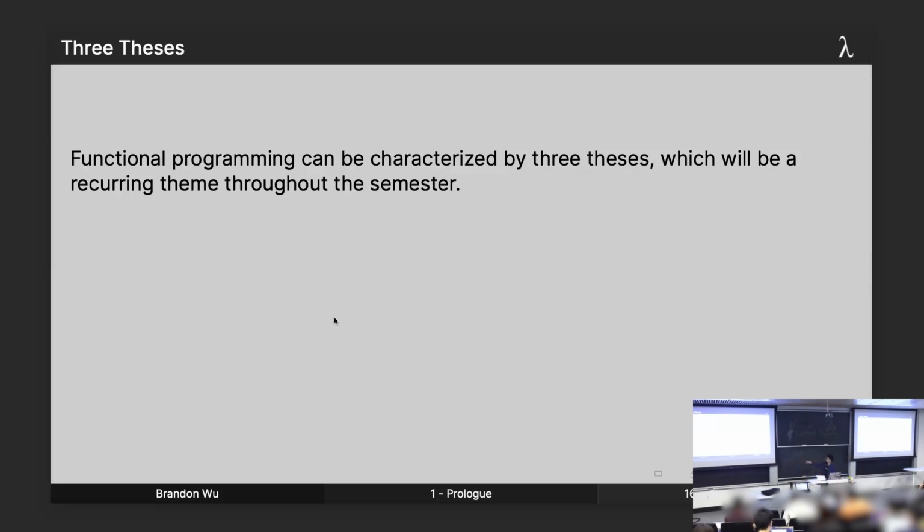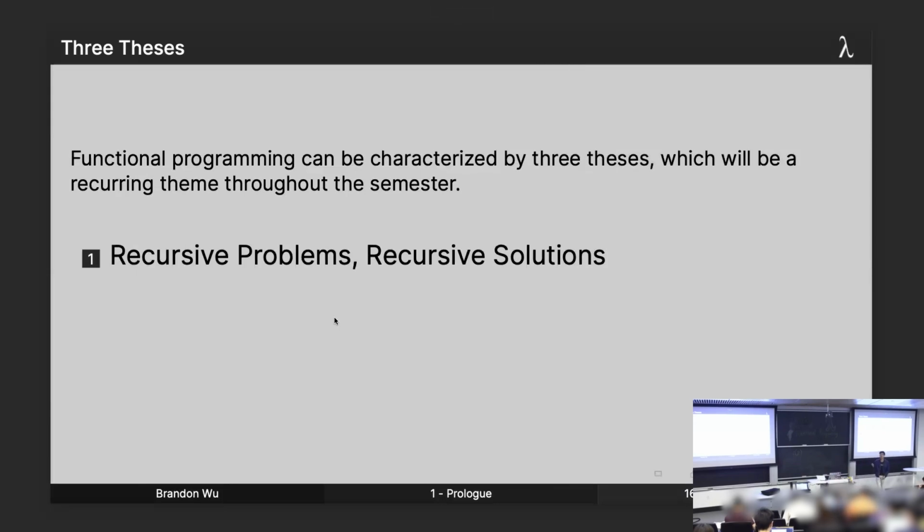Okay. The first one, recursive problems, recursive solutions. A lot of you took 112. There's like a recursion section, right? Like a whole week for it. Raise your hand if you really loved that. Oh, we're in trouble. All right.